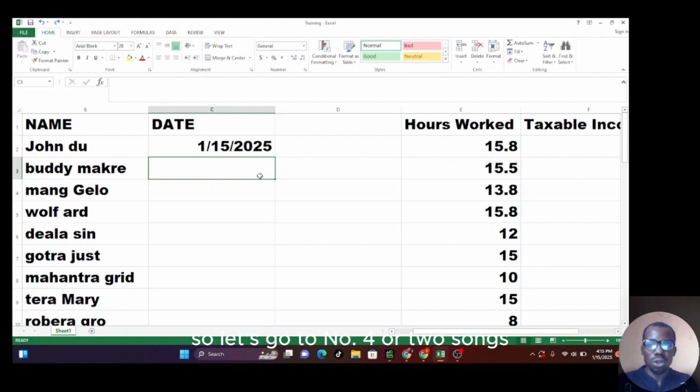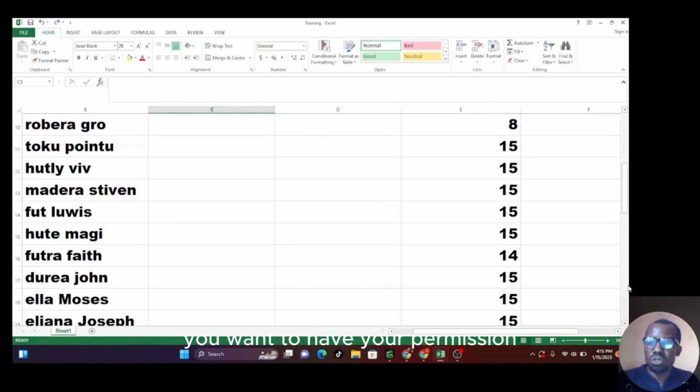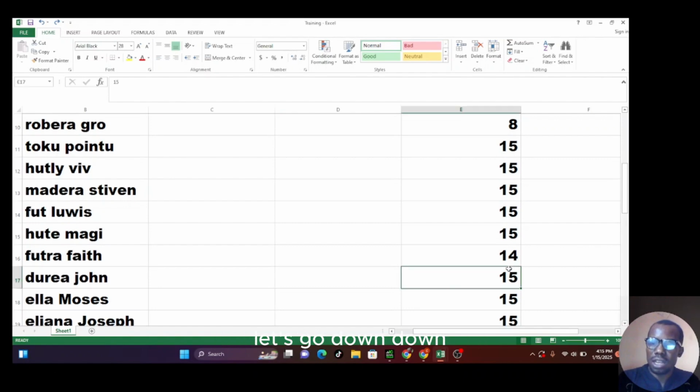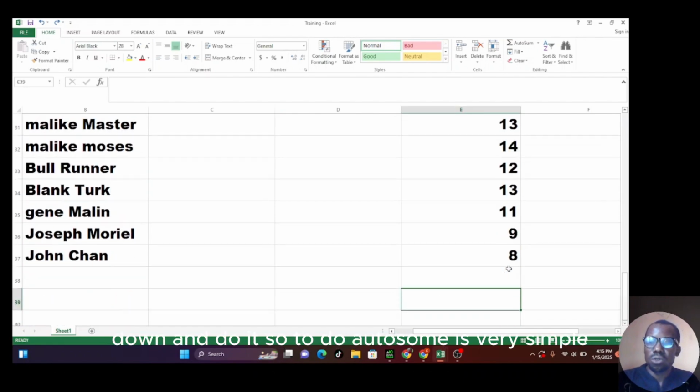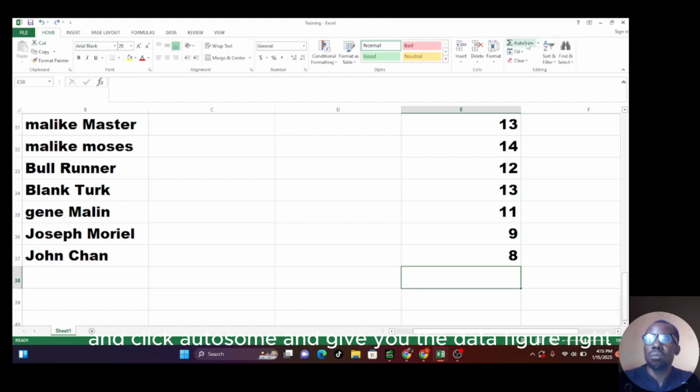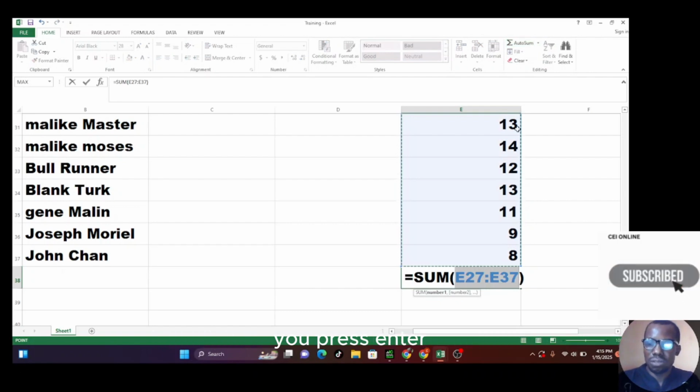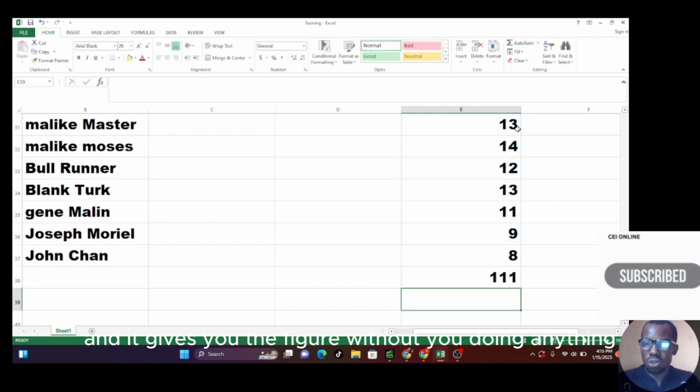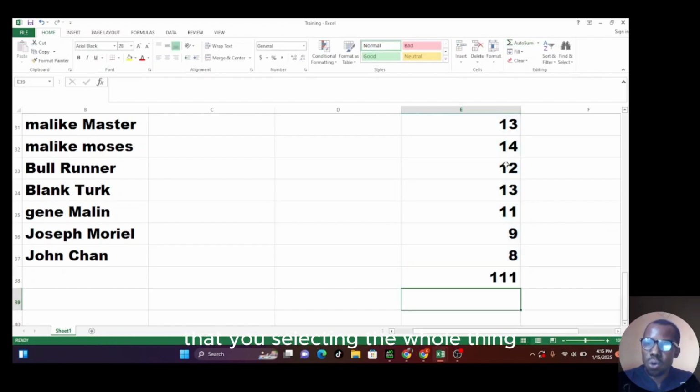So let's go to number 4, auto sum. Sometimes if you're calculating, you want to have your summation of everything you are doing. Let's go down and do it. To do auto sum, it's very simple. You put your summation as usual and click auto sum and it gives you the total figure. You press enter and it gives you the figure without you selecting the whole thing. Just click on auto sum and it gives you the figure.